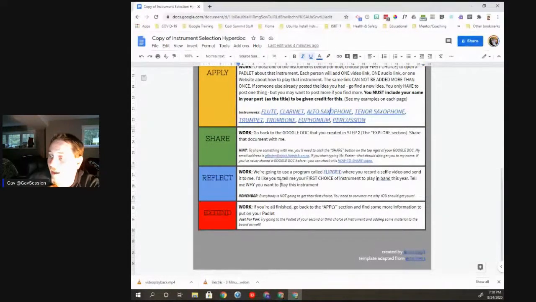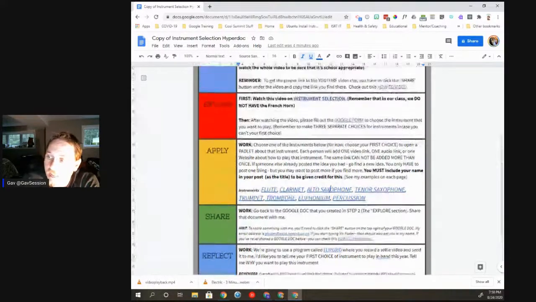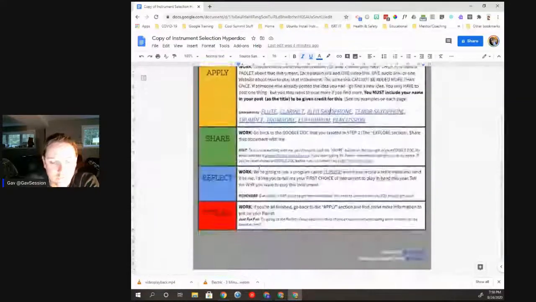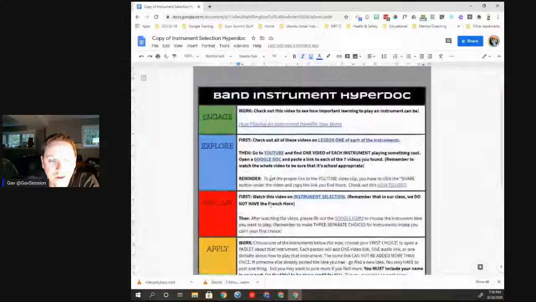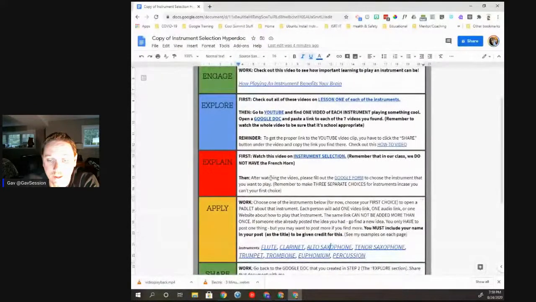And then my extend section, if there's kids that are done their work early, why don't you go back up to the apply section and add a few more things to that Padlet if you have some time. And what used to take me 4 classes, I do this in 2. And I don't have to do hardly anything other than circulate around the room and make sure my students are watching the videos appropriately or they're getting the must-dos done that are built into this.